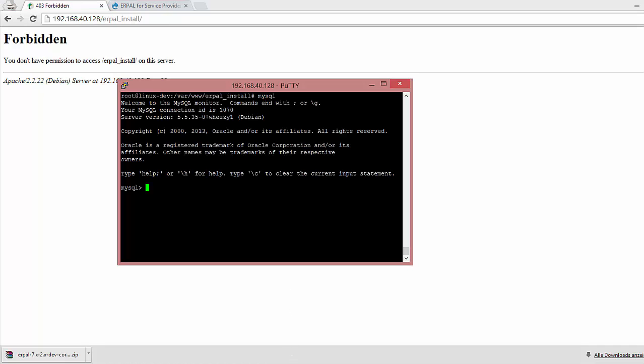So let's log in to MySQL and create a new database. If you have access to a graphical UI of your MySQL server, for example with phpMyAdmin or with HeidiSQL, you are welcome to add a new database just using this graphical UI. But in our case, we will do it using the PuTTY console. It's easily done. We just create a new database and name it ERPAL_install, and that's it. The database has been created.